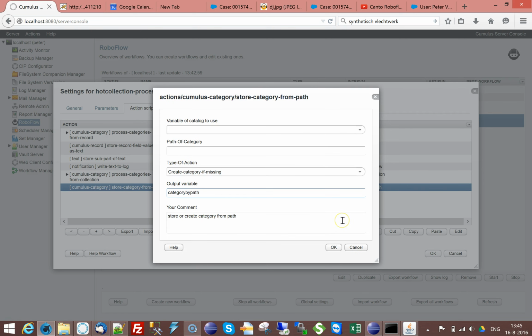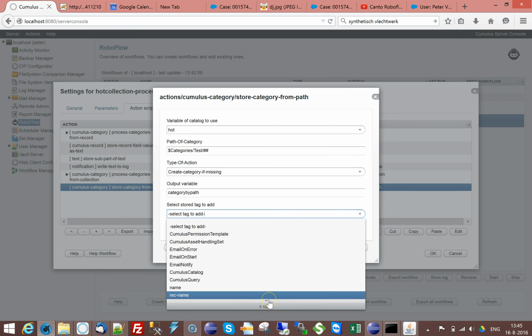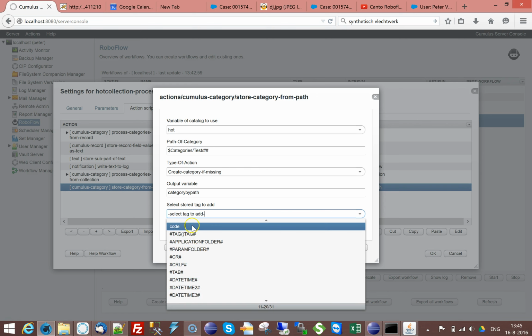And so if I do that, I can say category variable of catalog to use is then this one, and then what is the category path you want to create, and then you can say slash, or you can say dollar categories slash test slash, and maybe we can see if that code that we picked up exists. What is also interesting, and I'll show you in a second.